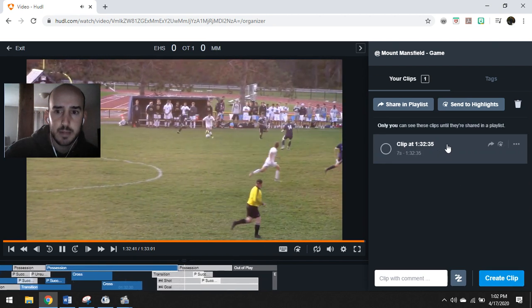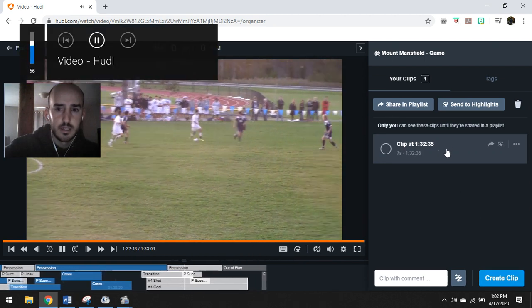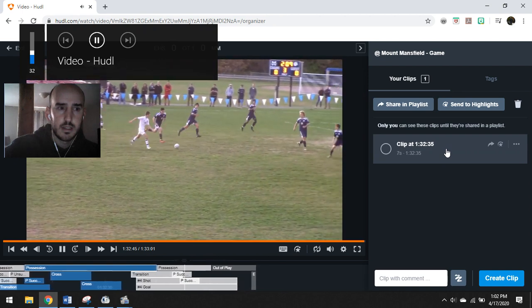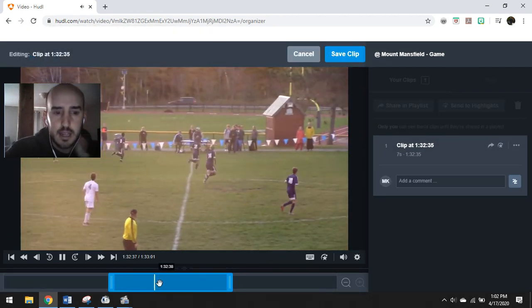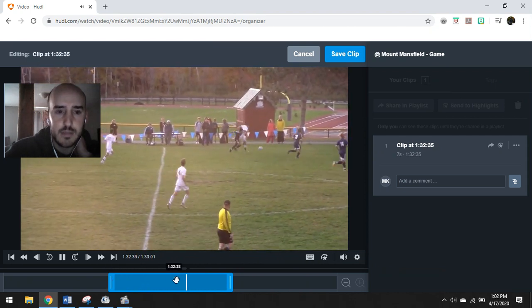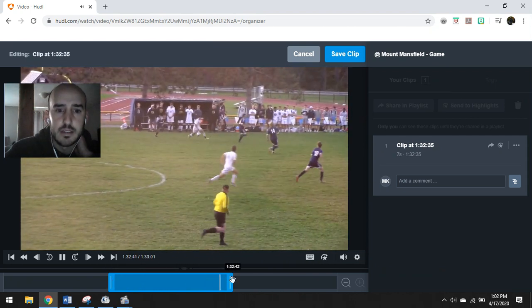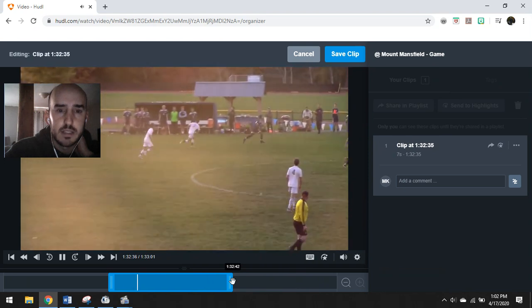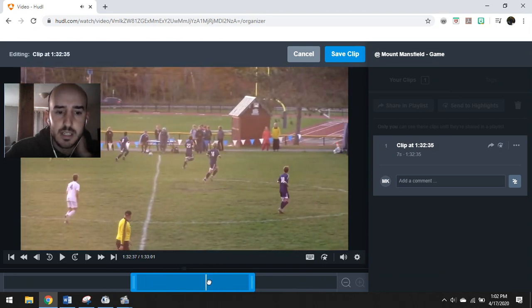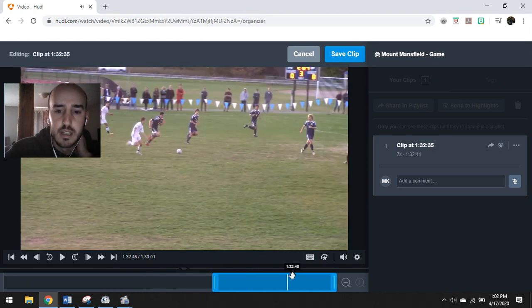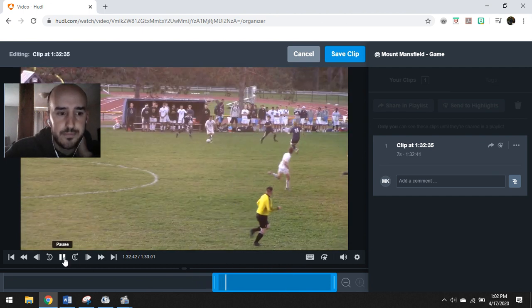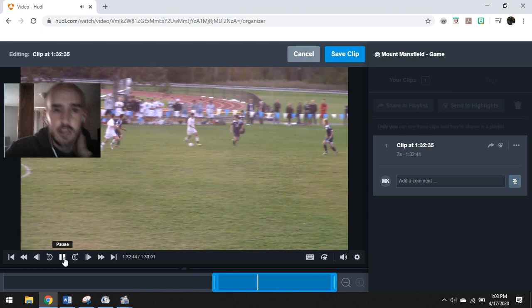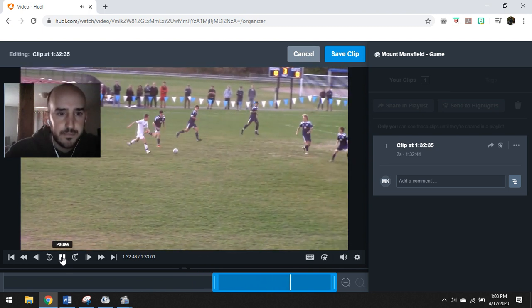So that's going to pop up with a little 7-second clip, and this is what's actually going to turn into a highlight. So you can see that right now it's not where it needs to be. So I'm going to take this and move it, and let's see if that gets us where we need to be. So we're getting closer, but we're not quite there.